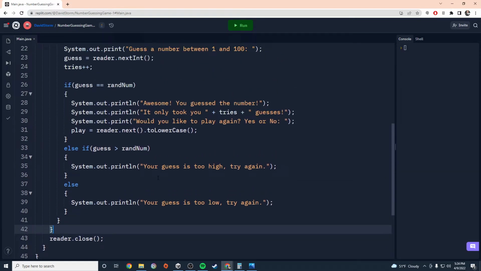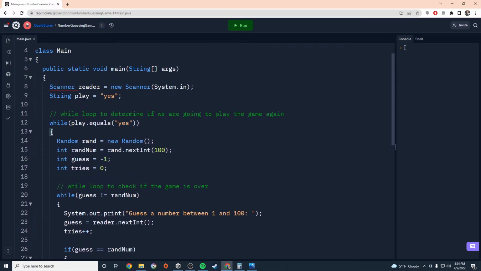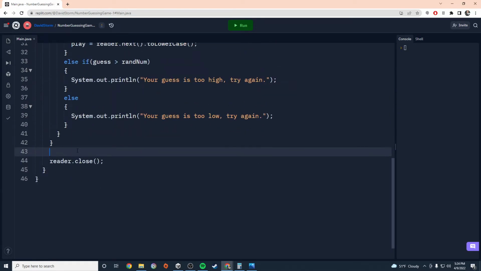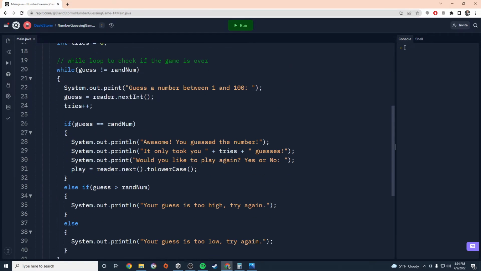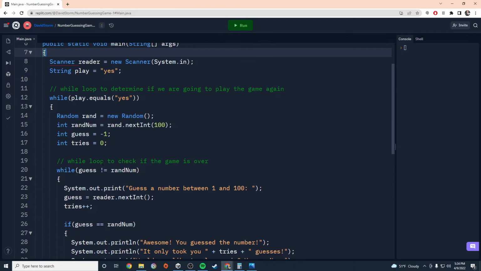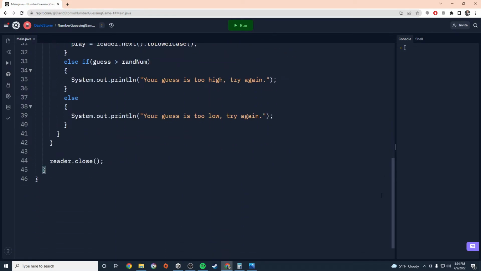That way it's not actually going to close within the loop. It'll close outside of the loop like we want it to, but inside the method so that we can keep everything nice and tight and neat. All right, that's our entire program.